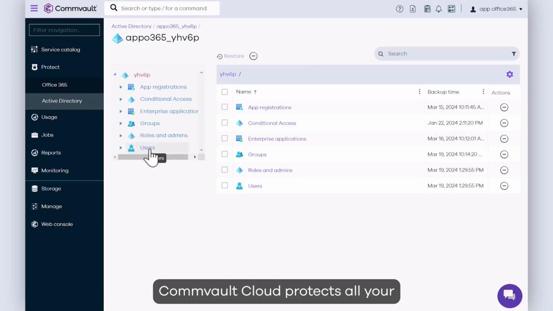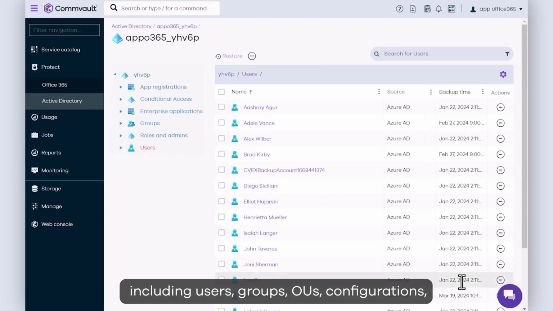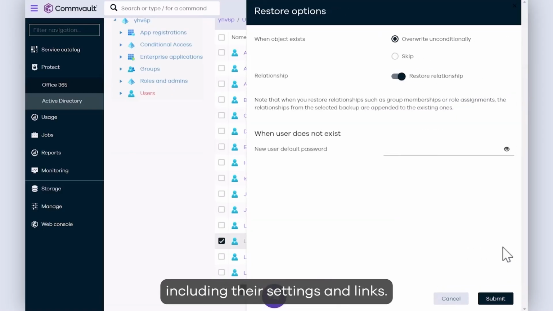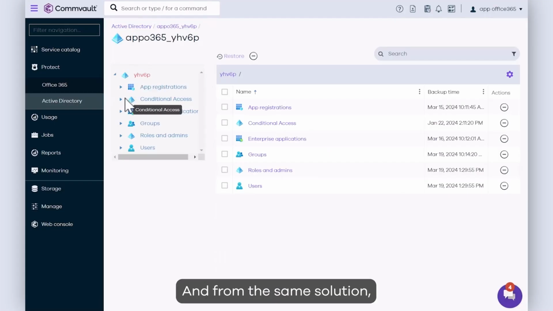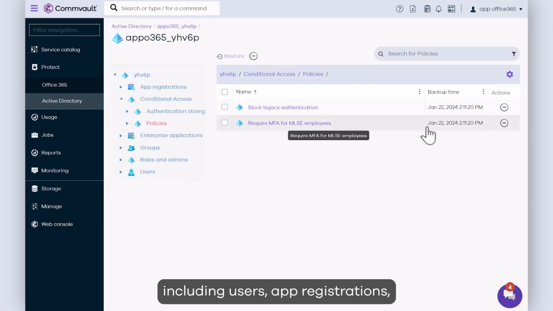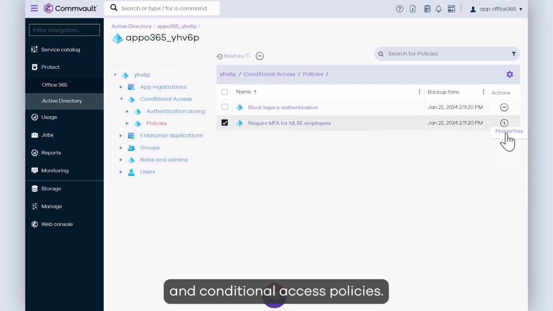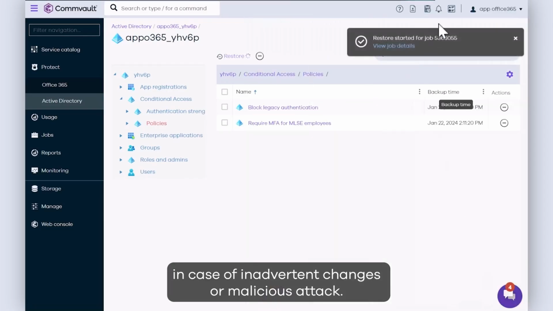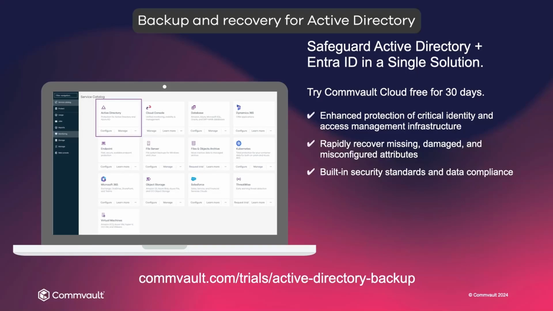Commvault Cloud protects all your most critical Active Directory objects, including users, groups, OUs, configuration, and group policies, including their settings and links. And from the same solution, you can also verify your vital Entra ID data, including users, app registrations, and conditional access policies that can be recovered in case of inadvertent changes or malicious attack. Backup and recovery for Active Directory gives you complete visibility into all changes to your Active Directory and Entra ID estates, so you can quickly recover from any disaster you may encounter.